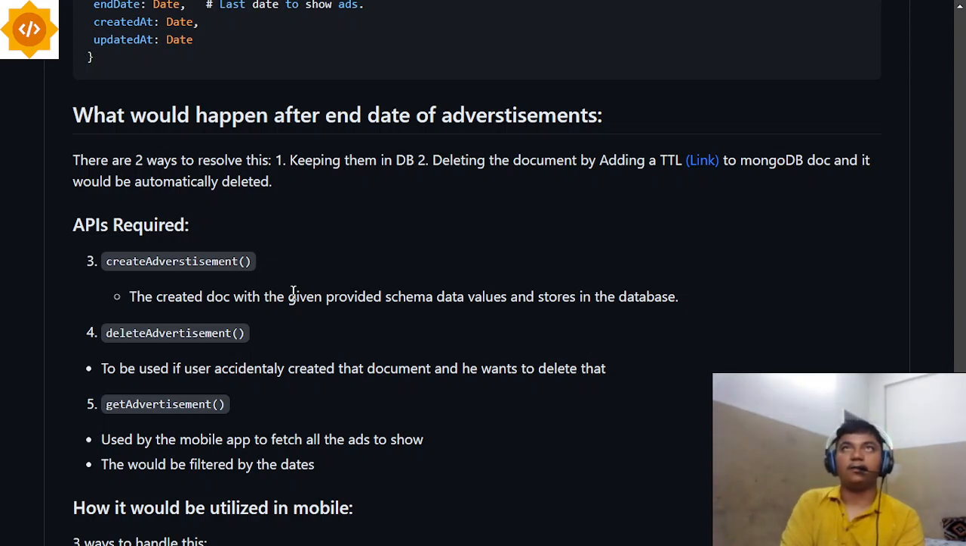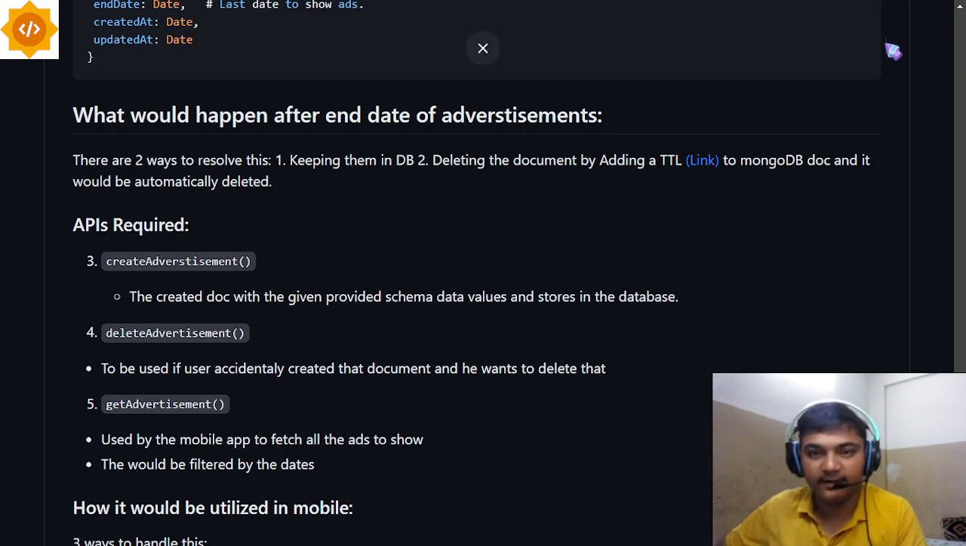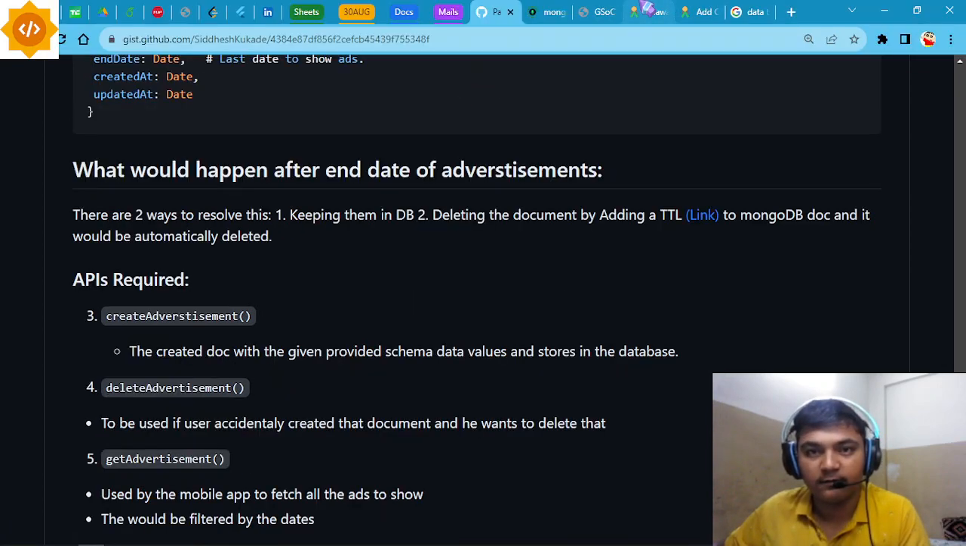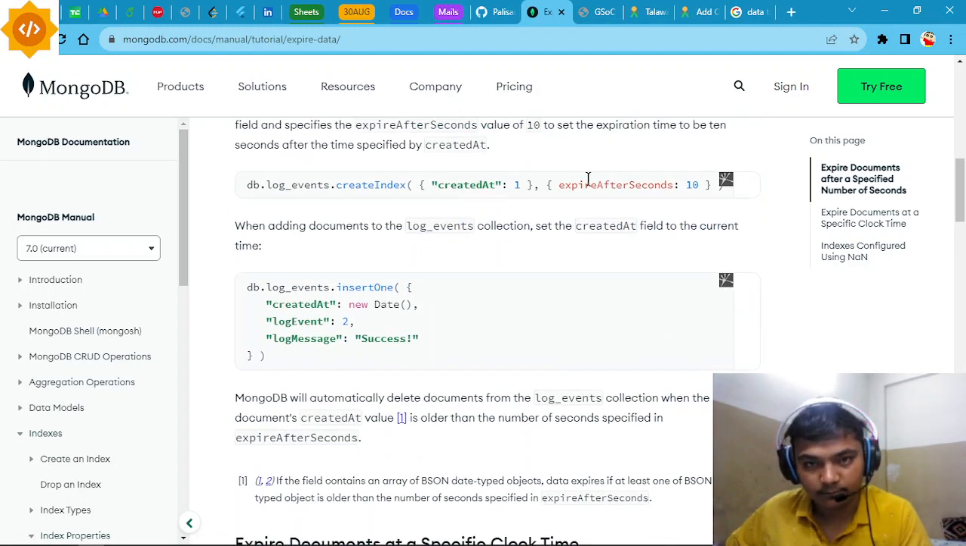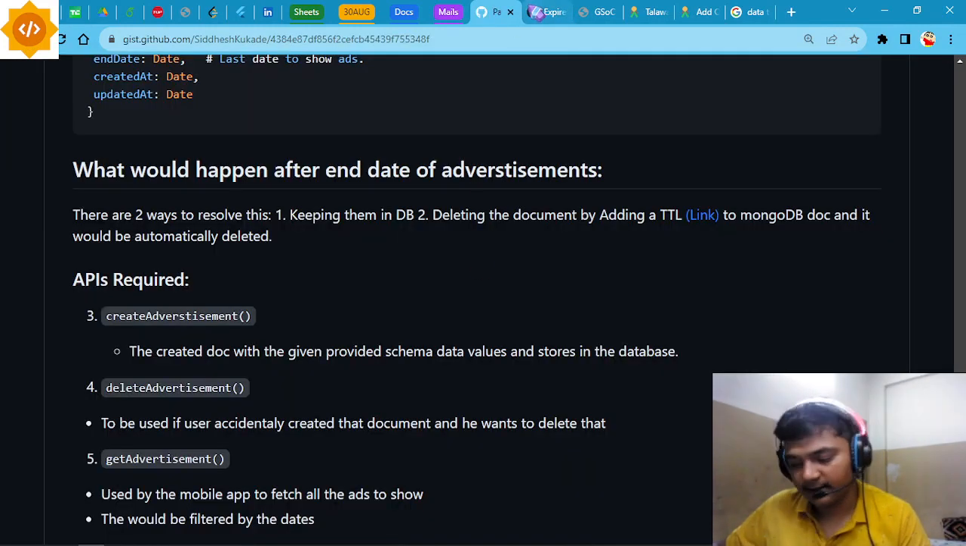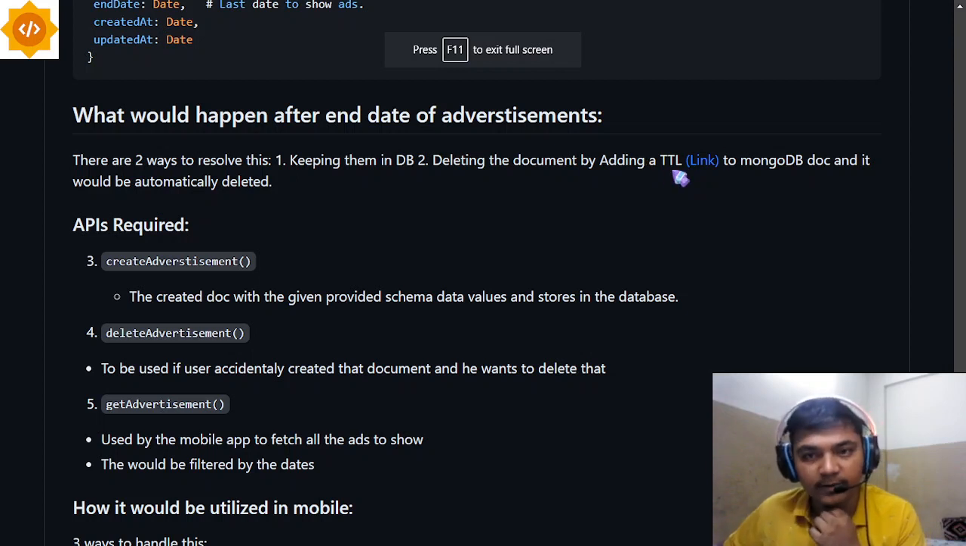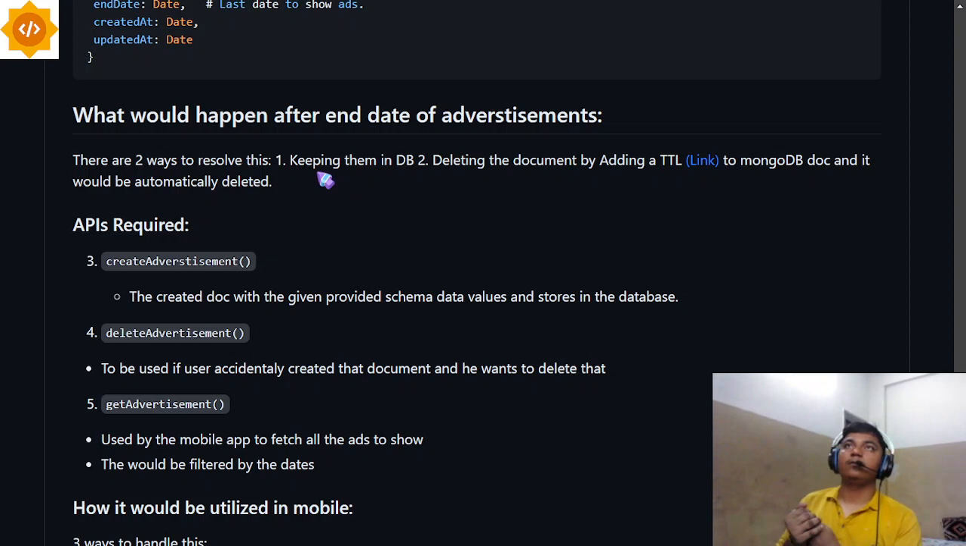Second one is there is a TTL field, time to live field in MongoDB, where we have to put the expire value, and after that the document gets deleted. So we can also make use of that to automatically delete this. Or there is a second option.